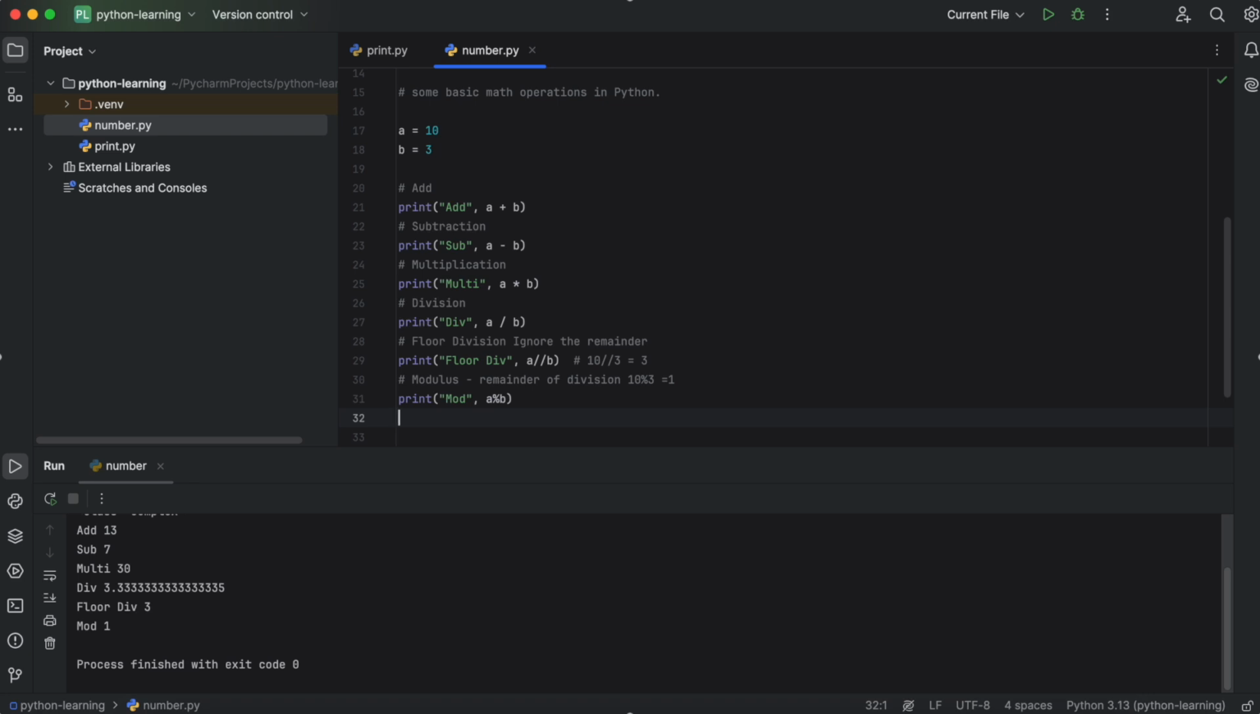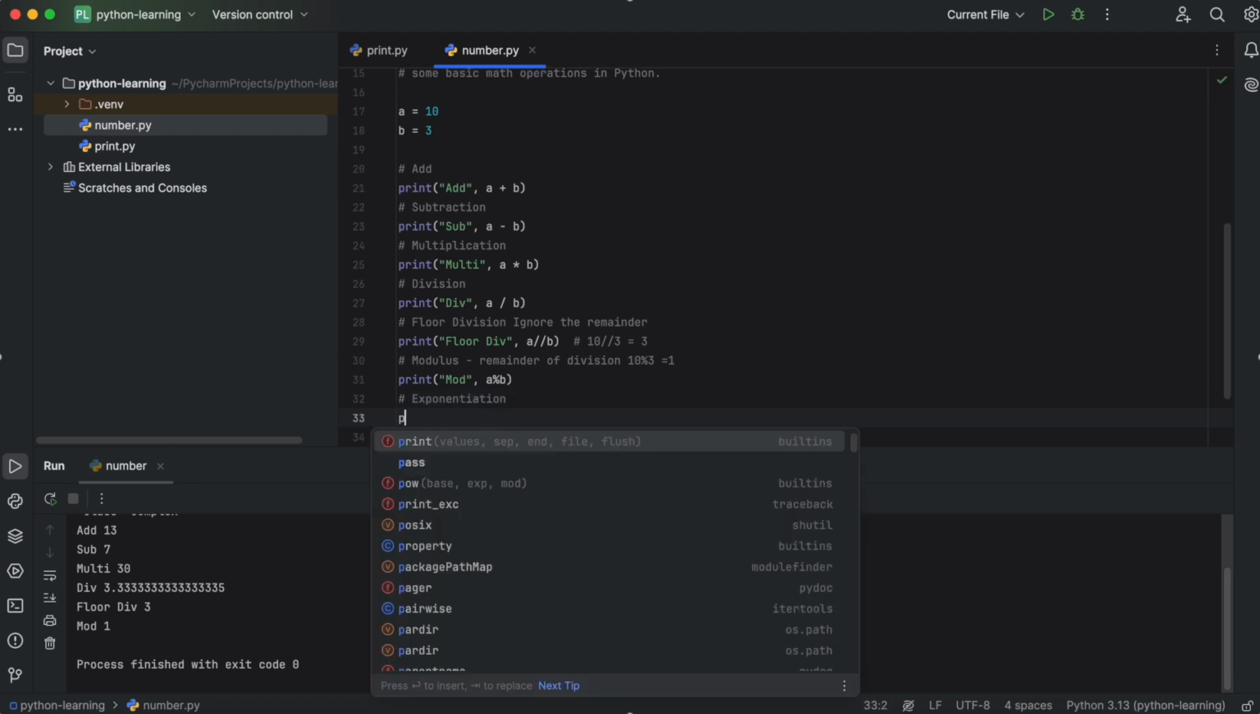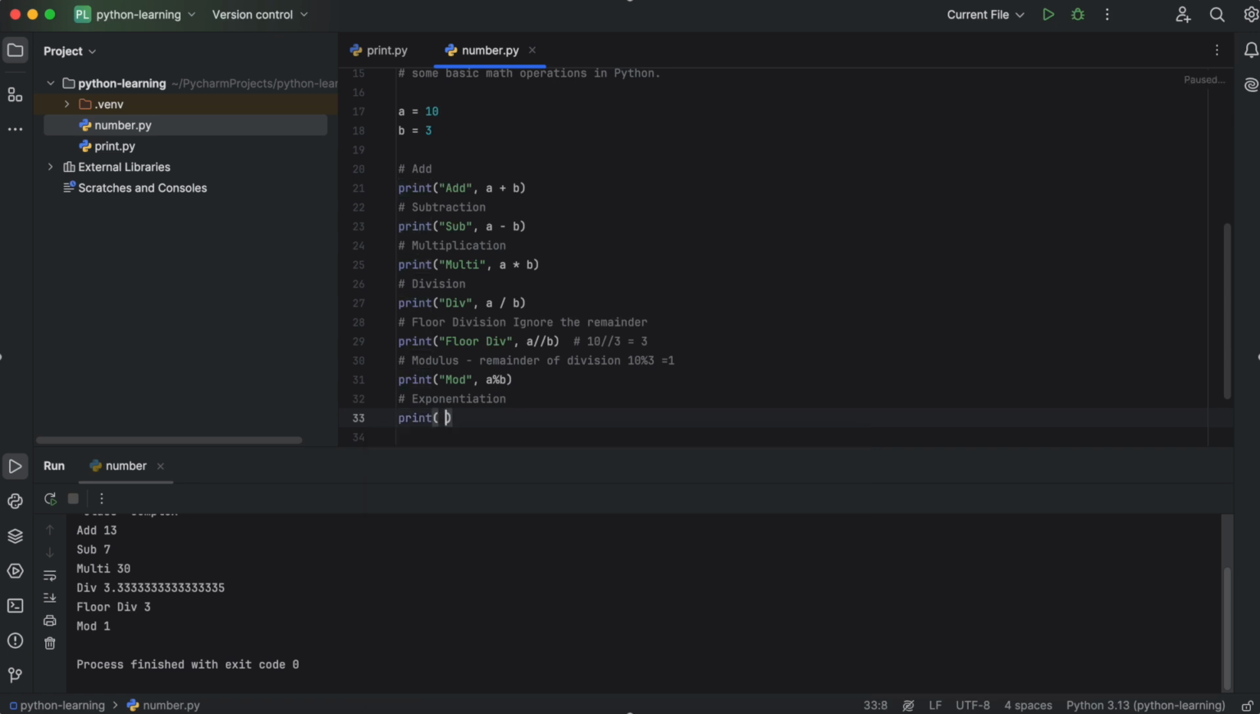The next operation we are going to look into is exponentiation. So what exactly is exponentiation? If we say 2 raised to power 2, that means the power here is the exponent. So if we need to find the exponentiation, we will simply write a ** b, which means a raised to the power b. So here 10 raised to power 3 would be 1000. So the result is 1000.